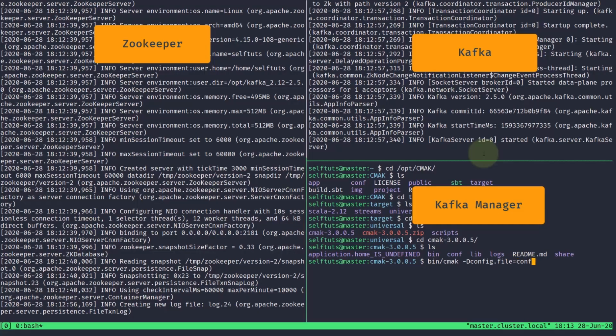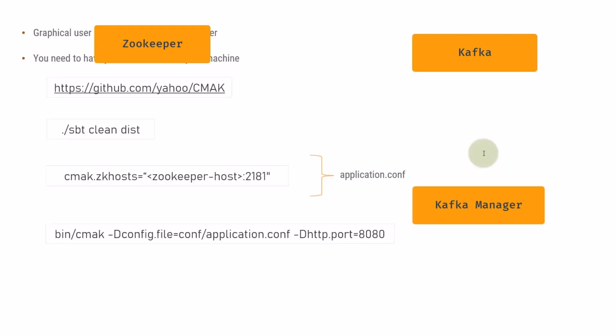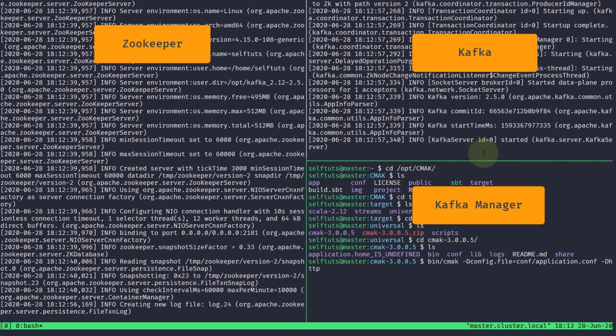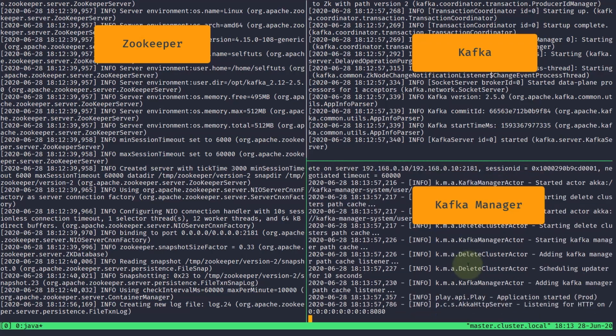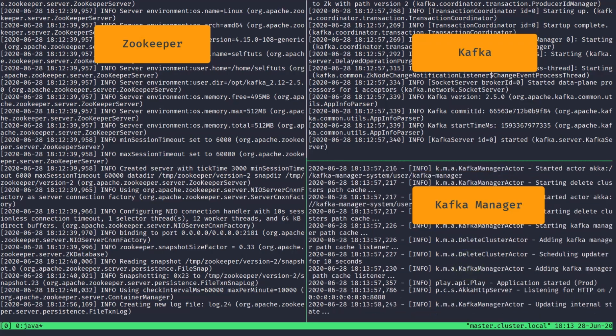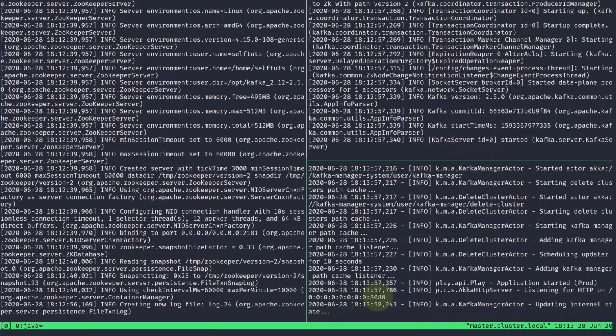It is equal to conf/application.conf, and then -D, and the -D is what? http.port. So this will be equal to what? 8080. So this is the command: bin/kafka-manager -Dconfig.file=conf/application.conf -Dhttp.port=8080. So I'll start this Kafka manager. It will take some time to start. So it has already started on this port 8080.